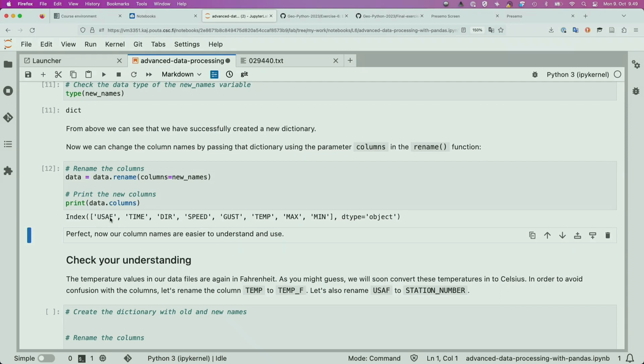And if we run the cell like this, you'll see now that when we do data.columns, we get USAF. Okay, we still had that one before. But now we have time, dir, speed, gust, temp, max, and min. So it basically has worked properly in renaming the columns as expected.